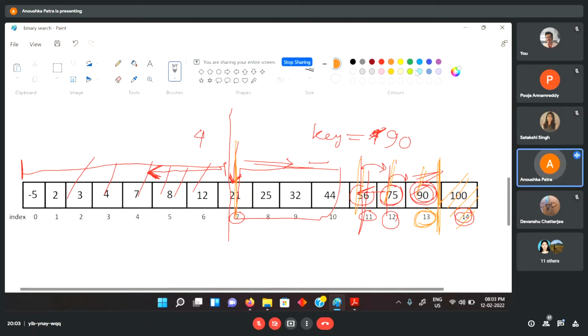I'm first going to the middle element, that is 21. My key is again 90. So 21 is less than 90, and I do not need to consider the left part of the array. After 21, I'll go to the middle of the rest, like 7 plus 14 by 2. Where is the middle? 56, right? 1, 2, 3, 1, 2, 3. So 56 is the middle again. 90 is greater, so this part gets discarded.